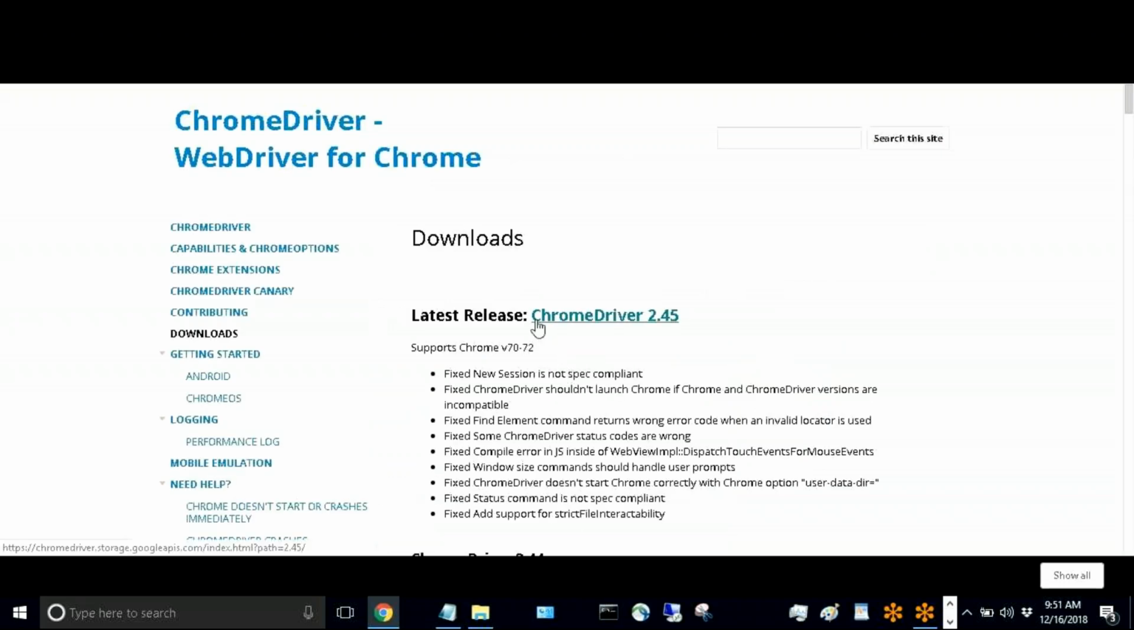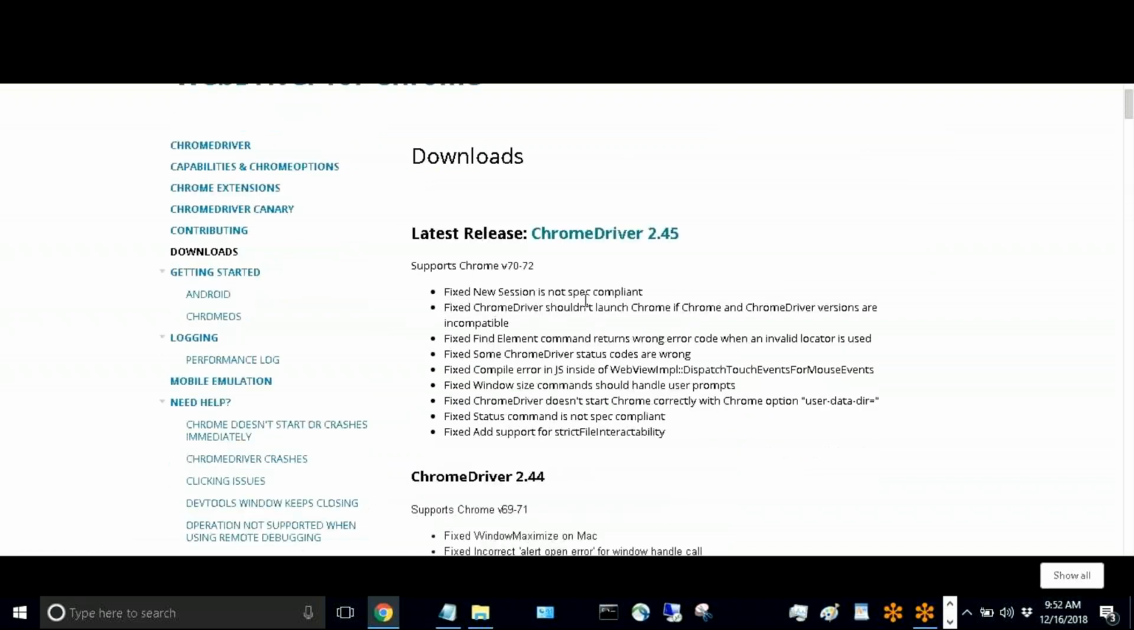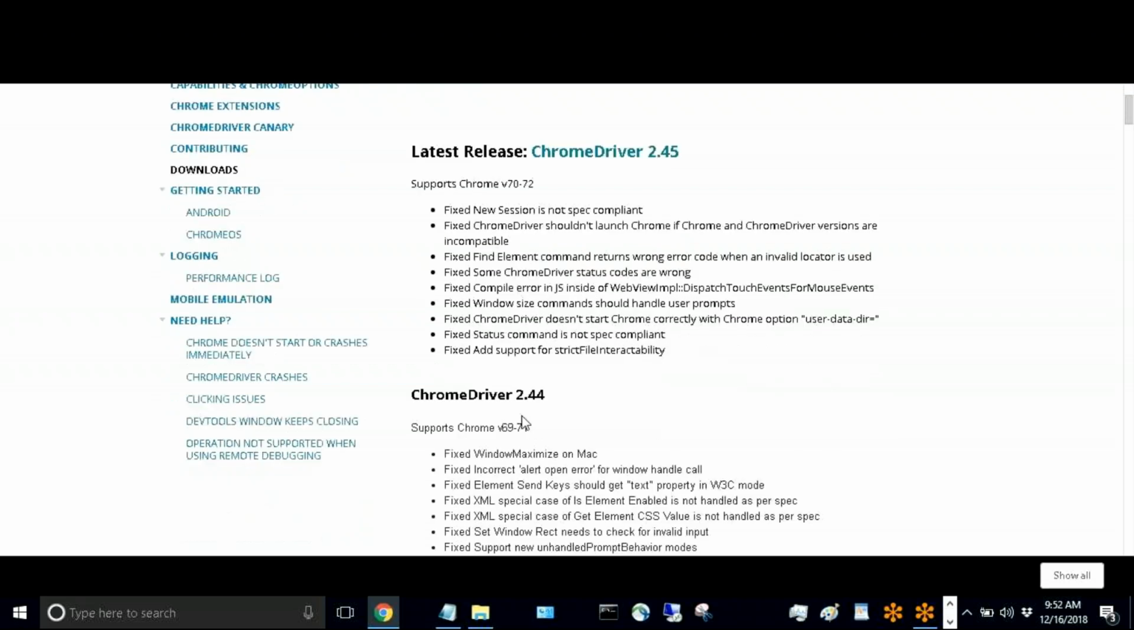Okay, so the latest ChromeDriver version is 2.45. Now they have some updates: new session is not compliant, fixed find element command returns wrong error code, some ChromeDriver status codes are wrong, and added support for strict file interactability, stuff like that. Okay, from the previous version to this. So download this.